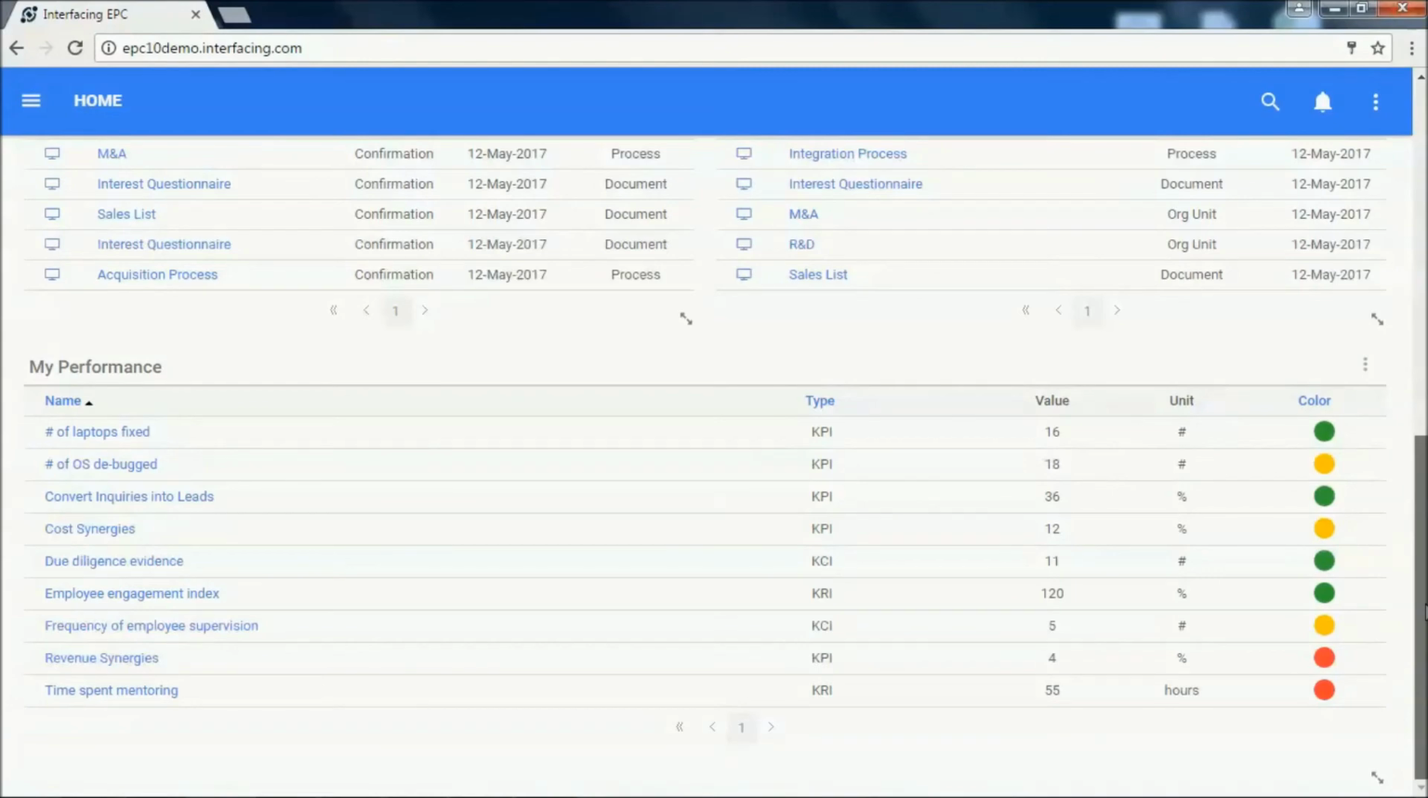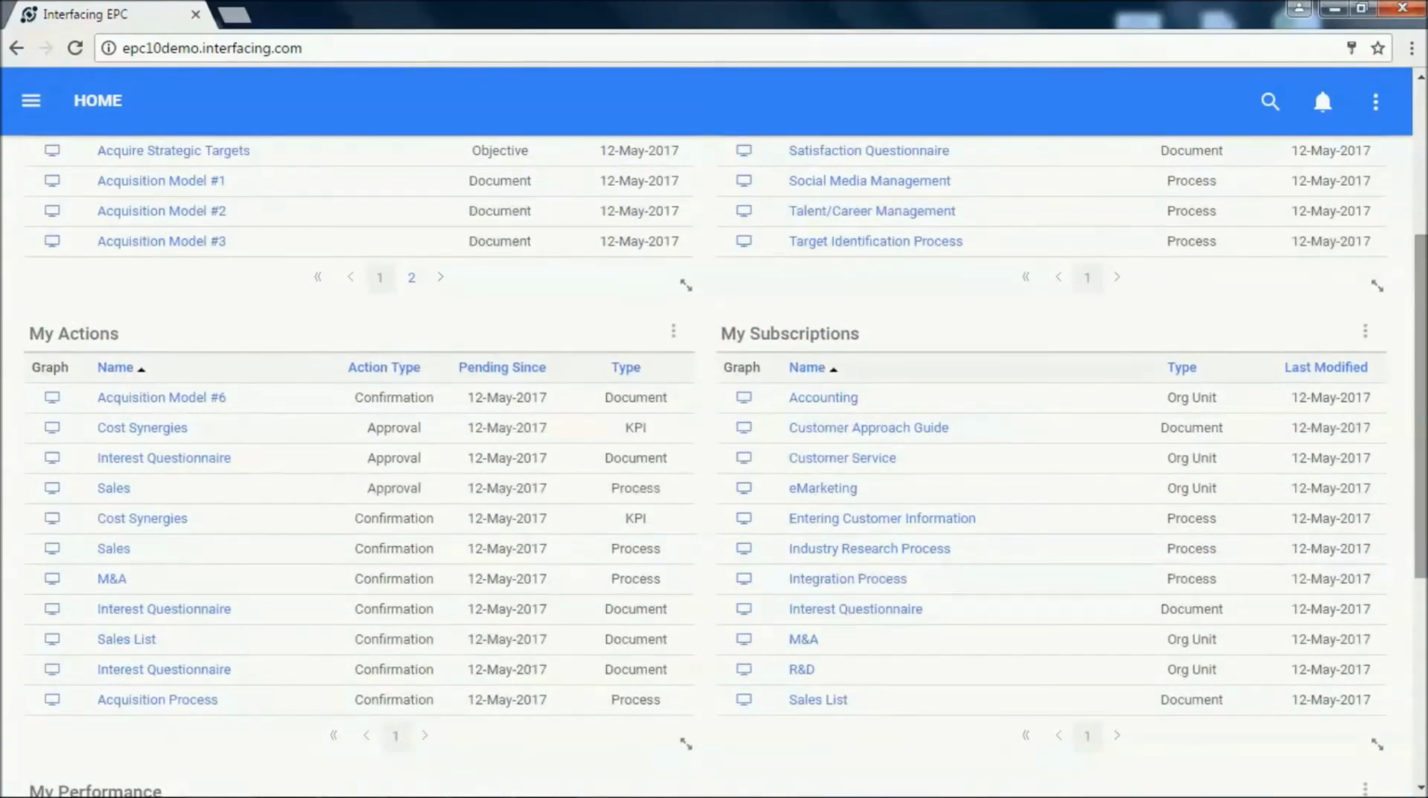Finally, the My Actions widget allows users to feature items they are actively engaging with. These are items that users act upon or are requiring their action, such as objects pending review, approval, or confirmation, as well as improvement requests pending review, approval, implementation, or publishing.